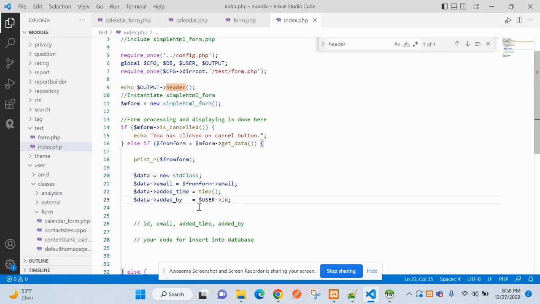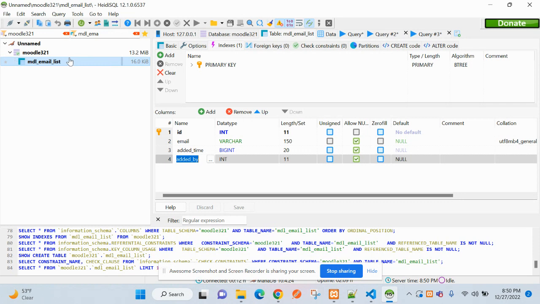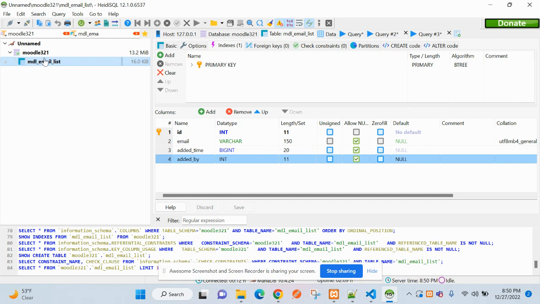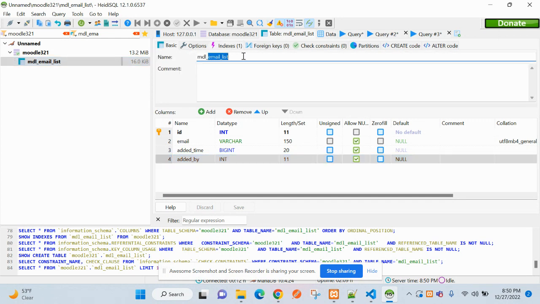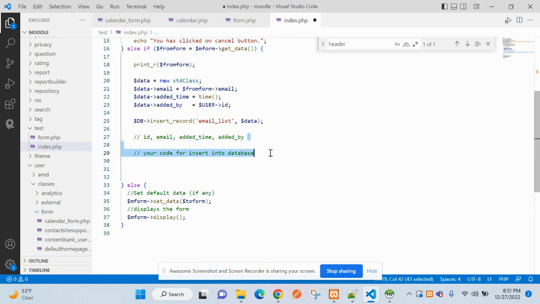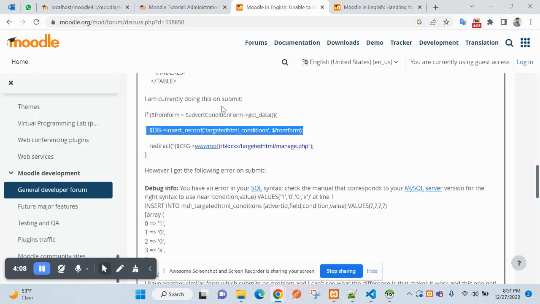So in this function, you have a global DB variable, then the insert function, and here the table name goes. Okay, without prefix, make sure you are removing mdl underscore. Now this is data, so it should work. Let's see whether it is working or not first, then if it is working, how it is working.